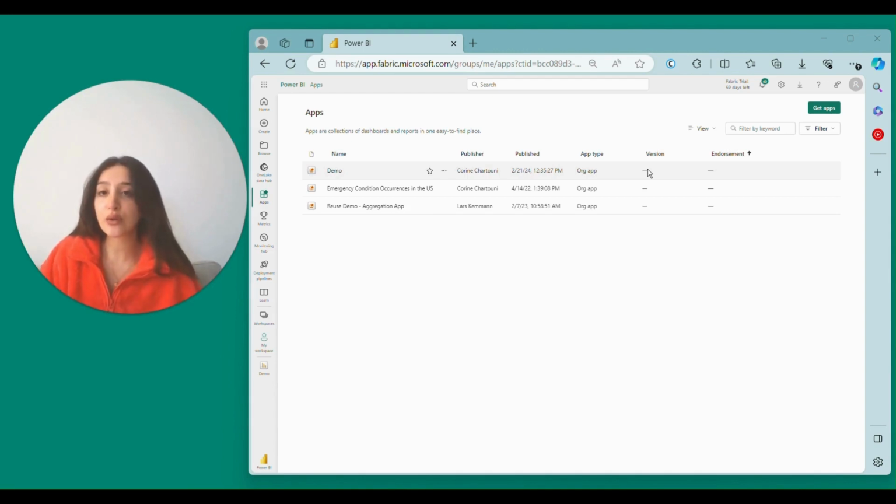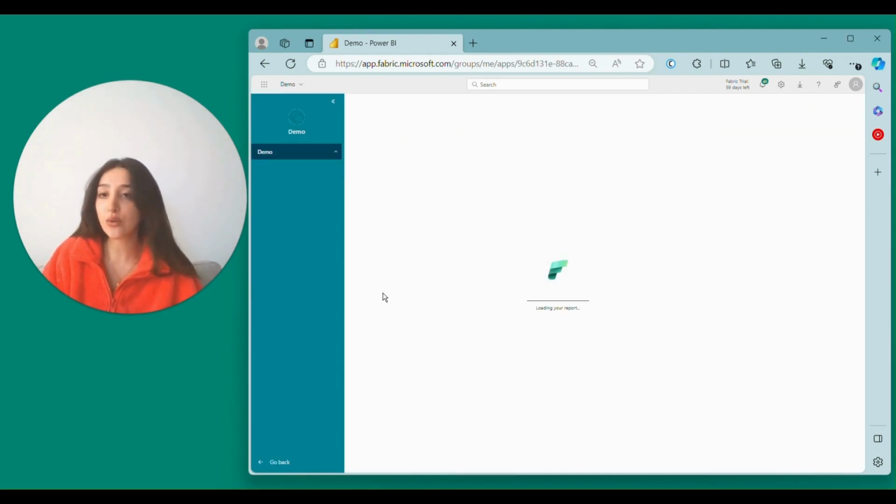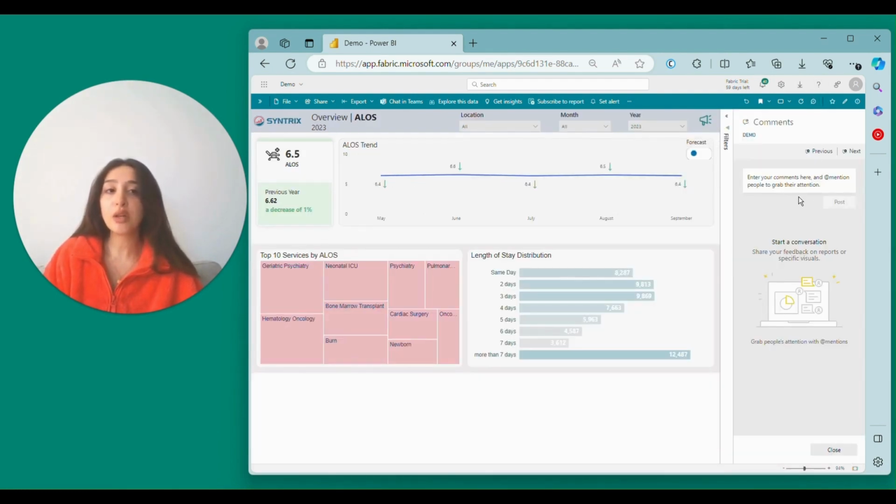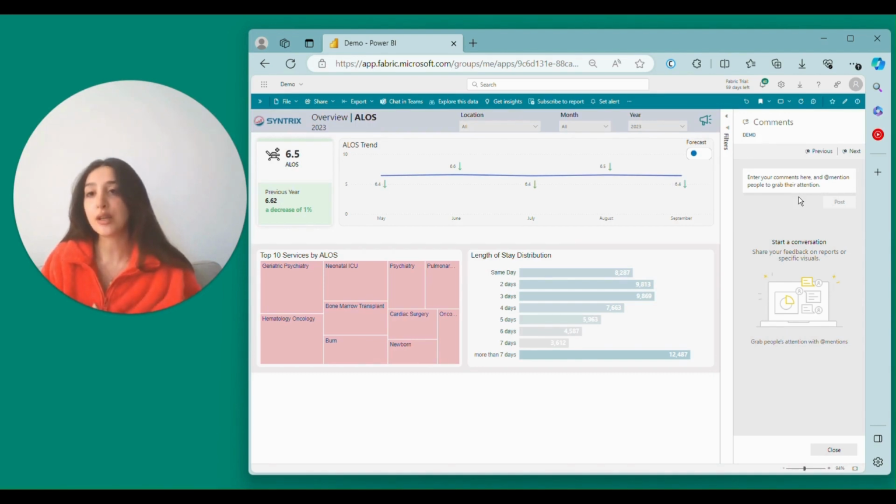So I have my Power BI service opened. I am in my app section and I'm going to open this app that was shared with me called Demo. This demo is about the average length of stay for multiple locations for the year 2021 to 2023. If you come to the top bar here and you hover over each icon, you will see what it is about. So we are interested in this one that says comment. When you click on it, you will be able to add a comment that you want and also view the comment of those who have access to this app.